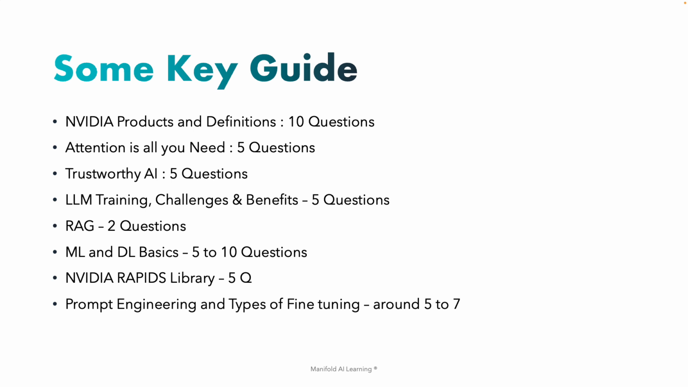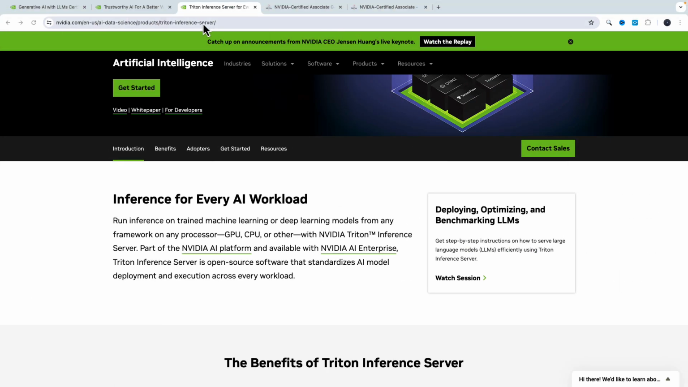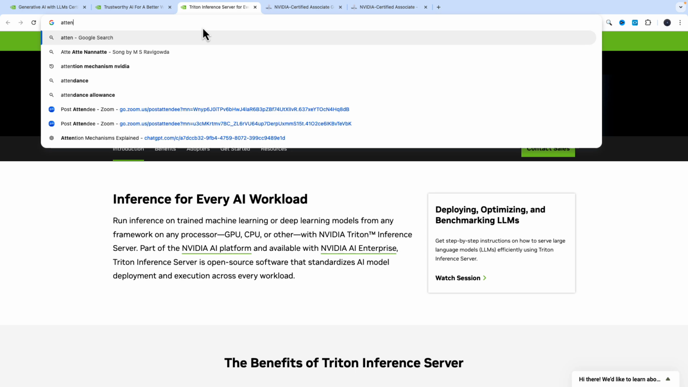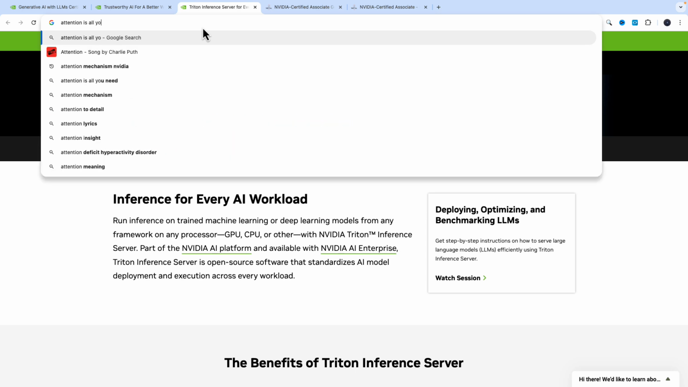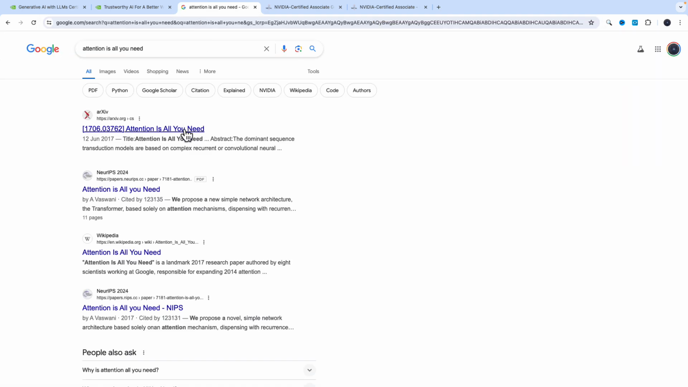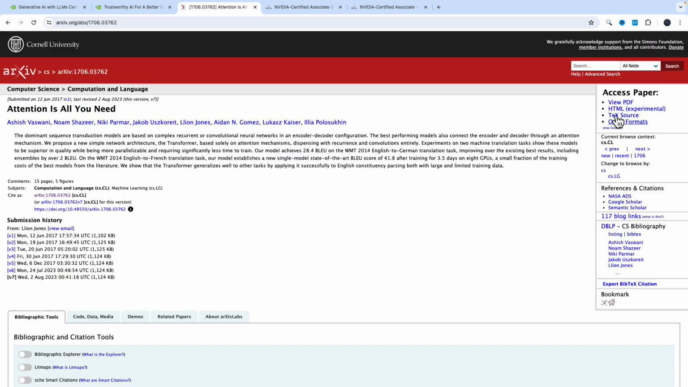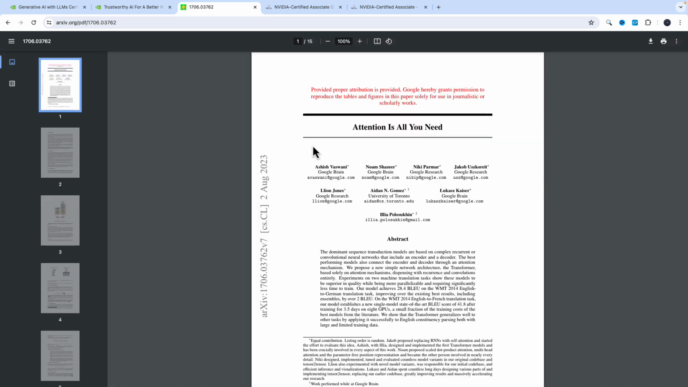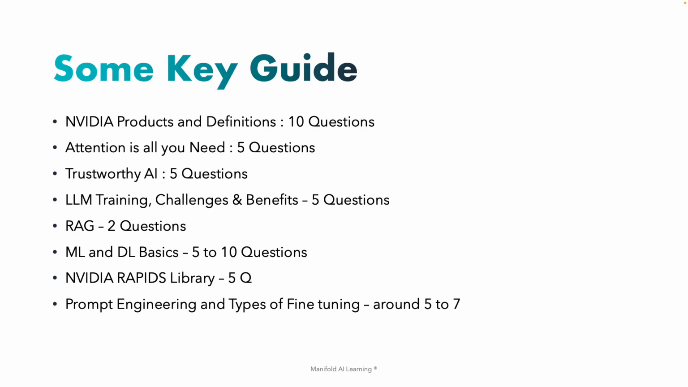The other important research paper is the famous Attention Is All You Need. Just look it up with a Google search like Attention Is All You Need. It is basically the transformer architecture. Click on this research paper and go through it, and you can easily gauge 5 questions. Most of the questions will be around positional encoding, masked multi-head attention, what is the role of the recurrent connection, and the batch normalization layer. It's all around that research paper, and you'll be easily able to score 5 questions.